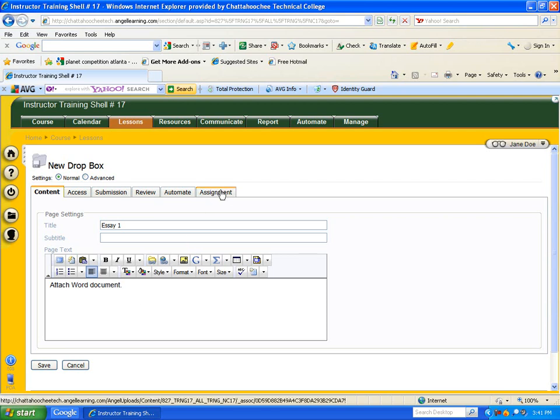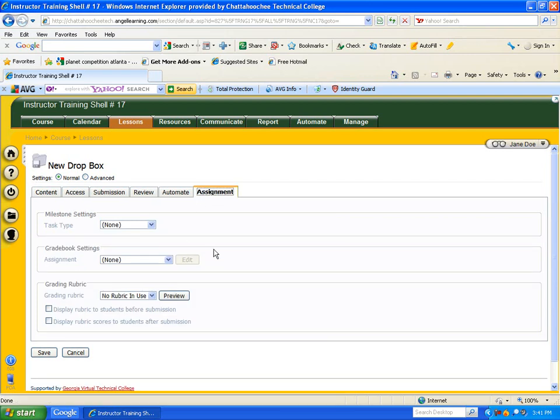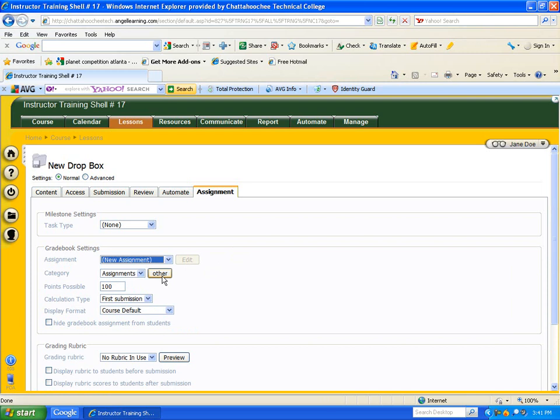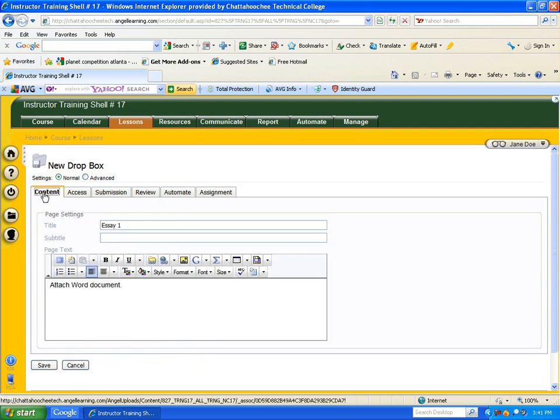To get it to the gradebook, click on the Assignment tab. Down here under Gradebook Settings, you can hit the drop-down arrow and say New Assignment. The title of this assignment, I don't want to throw you off by clicking on the Advanced tab, is coming from the title of what you called it on the Content tab. So it's going to be called Essay 1 in the gradebook.